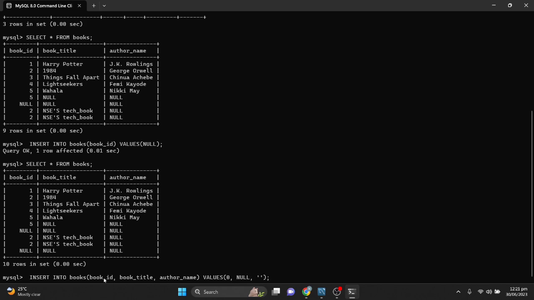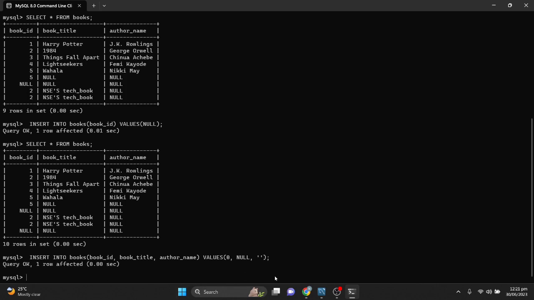So for book ID, we are assigning 0. For book title, we are assigning null. And for author name, we are assigning an empty string. Let's hit enter. Now let's select star from books because our query is okay.